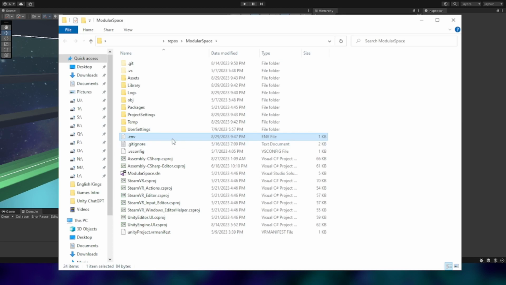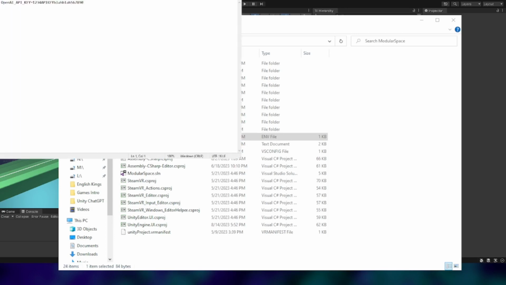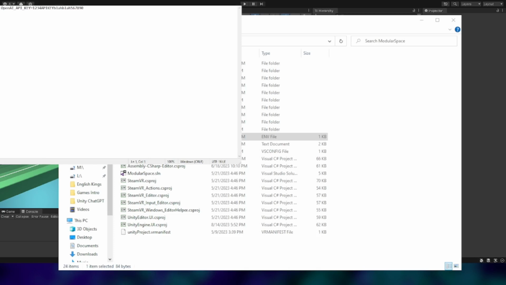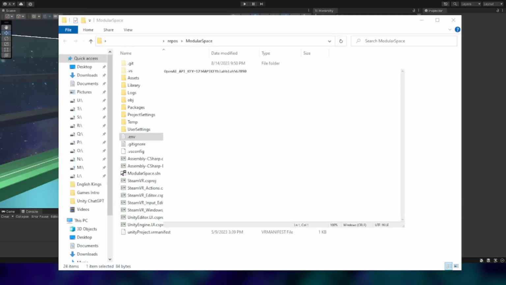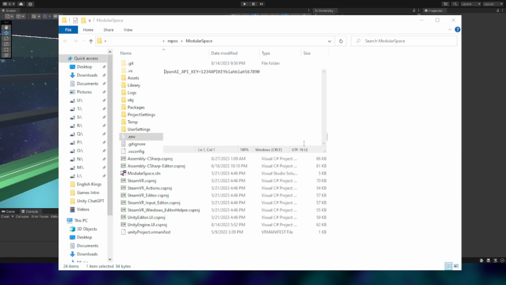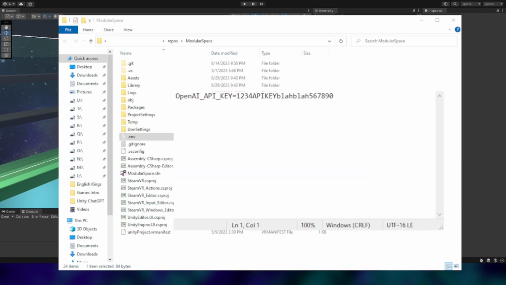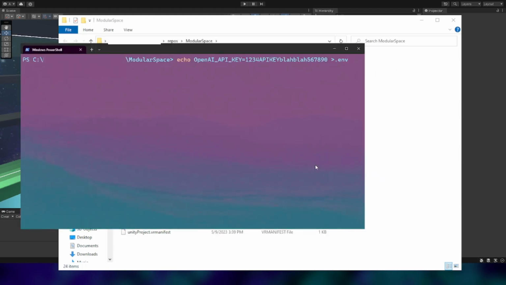In order to keep your API key out of your project source code, in case you want to share it on GitHub, etc., you can put it in an environment file. This is a common practice. You simply make a file called .env in the top or root folder of your project and put OpenAI API key equals and then your API key, or whatever other information you want to keep secret, on separate lines in this file. You can make it in the terminal like this.